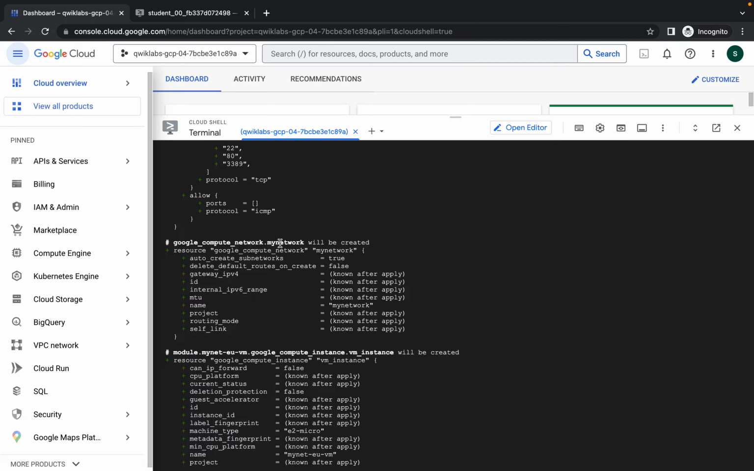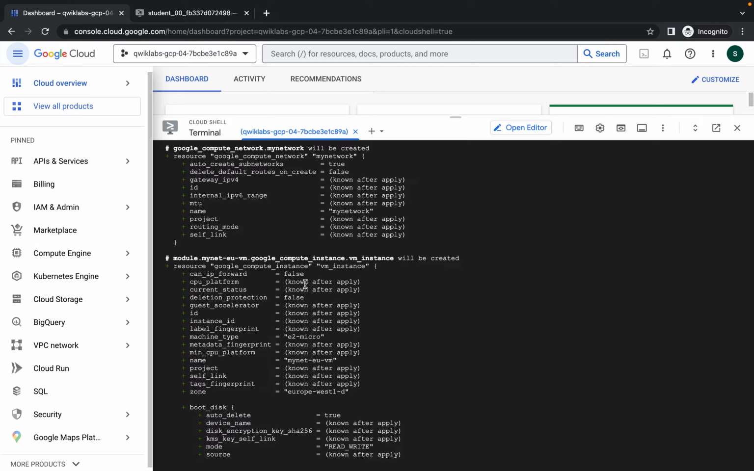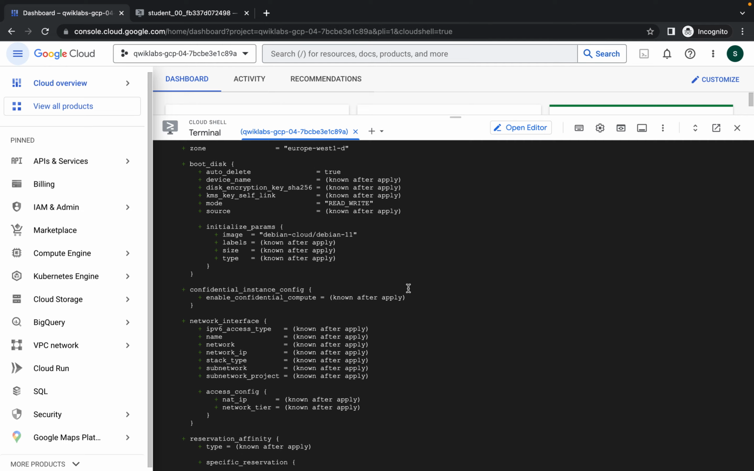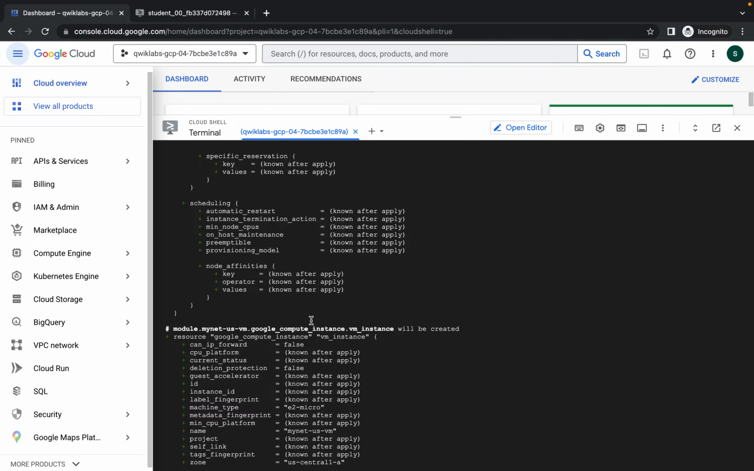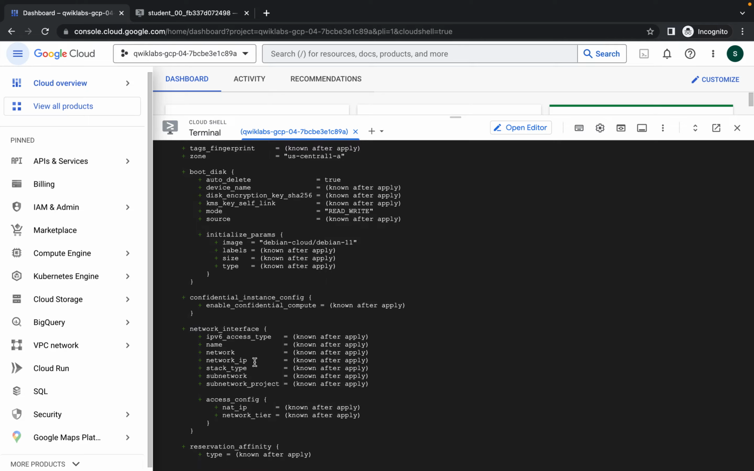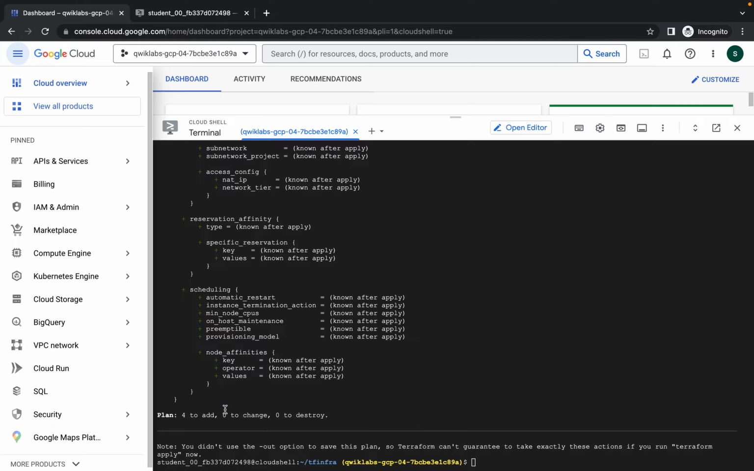Then the next one is the network. Then it's also going to create the compute engine virtual machine instance, then the compute engine virtual machine for the European Union. Then it's going to create the one for the US region, and those are the 4 things that are going to get created. So here we are, you can see them.